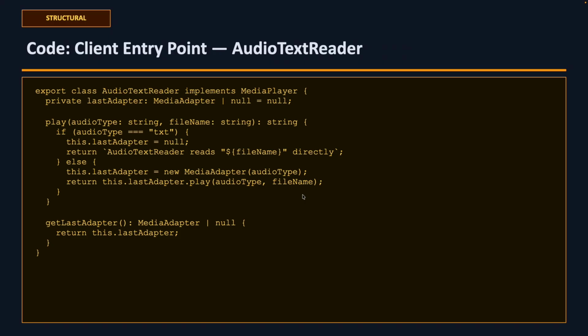And here is the audio text reader class. This is the client class. For text files, it handles them natively. There's no adapter needed, it just reads directly. For YouTube and MP4, it creates a media adapter class and delegates. The caller of the audio reader class always calls the play method. It never needs to know whether an adapter was used underneath. And that's the beauty of it. The interface to the outside world never changes. The adapter is just an implementation detail.